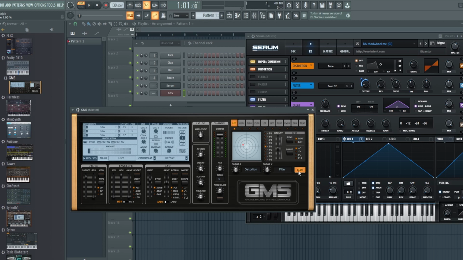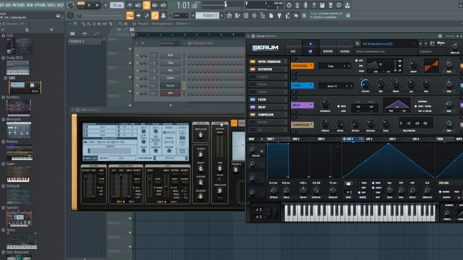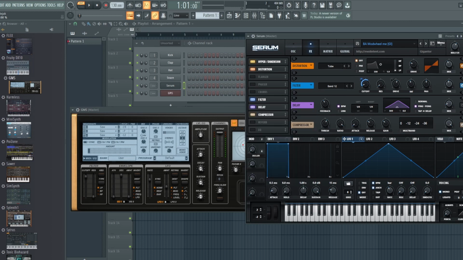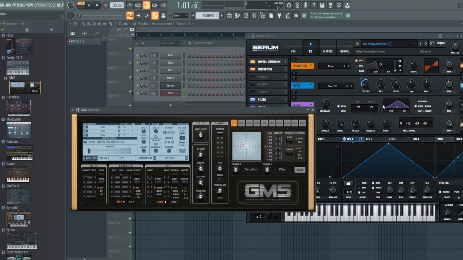I'd say the distortion is adding too much, so I'm going to turn this off. Then we have the delay there that you can hear. Now delay is something you can easily add on afterwards. So let's just turn this off because we're not going to add it here. See what kind of effect it has.